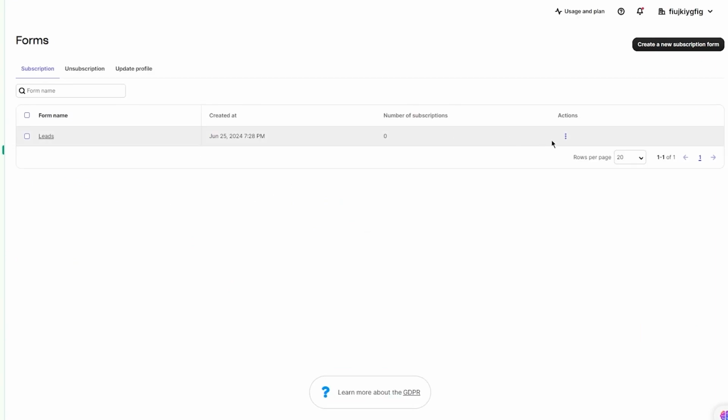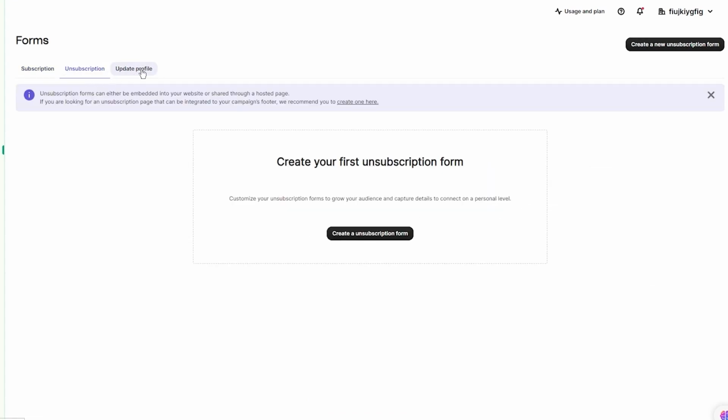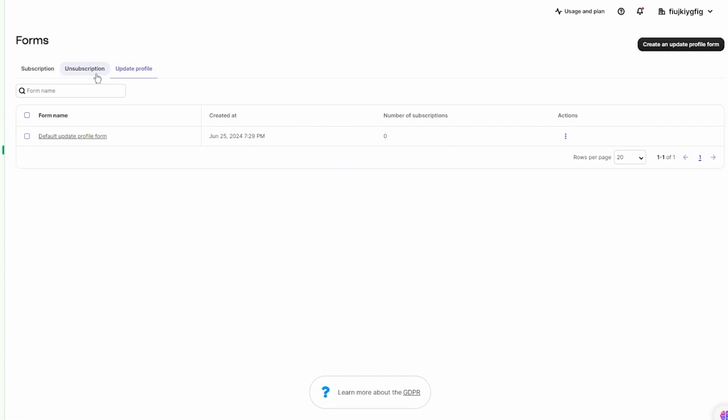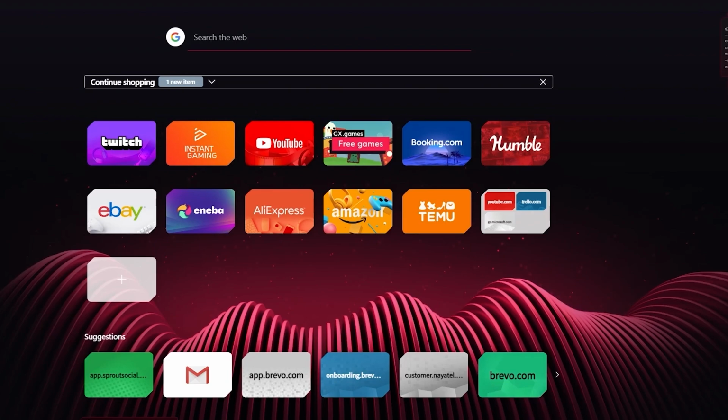Now this subscription form is going to be here, and you can actually go ahead and edit it later on. But if you want to check it out for yourself, you can do that. Moving on from forms, you can also create unsubscription forms and different update profile forms for people as well. And if you've created a subscribe form, do make sure to create an unsubscription form as well, because it's a good feature to add for users who want to unsubscribe.